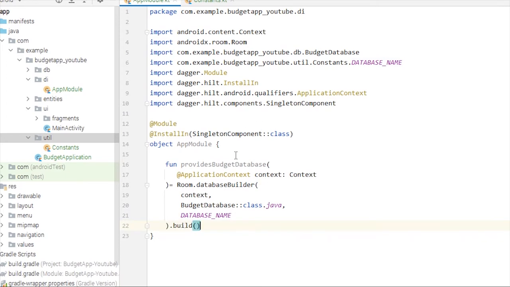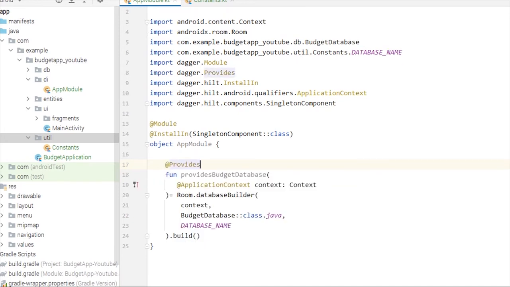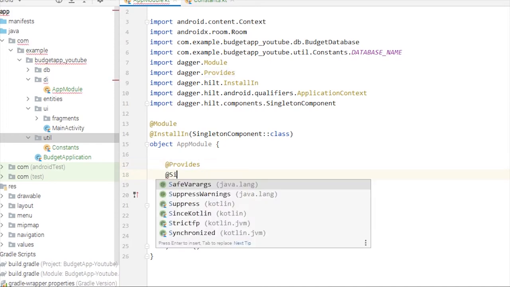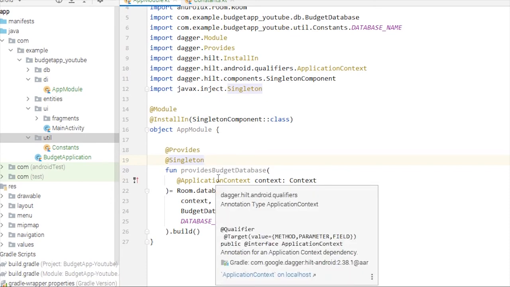So now this function will have two annotations, but mainly one most important one, which is @Provides. This basically tells that this function is to provide the Room database. And we can also annotate this as @Singleton, which means only a single instance of this function will be available through the lifetime of the application. Right, now we have access to our Room database through this function.